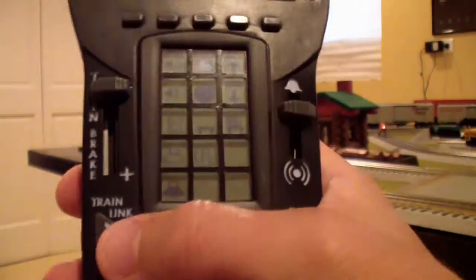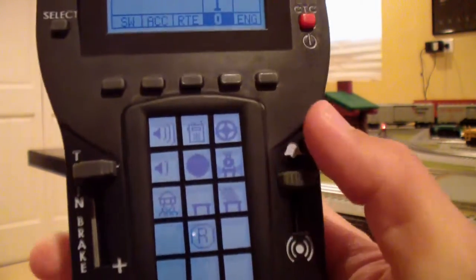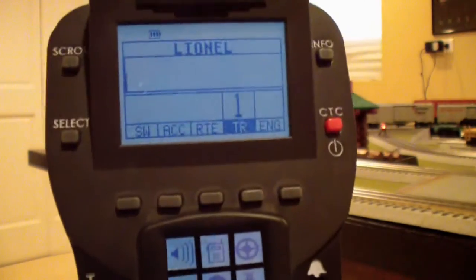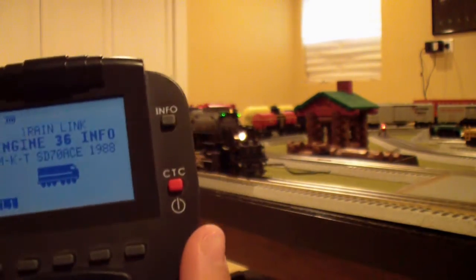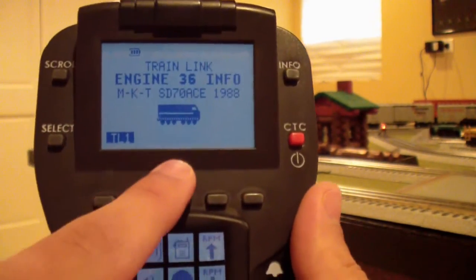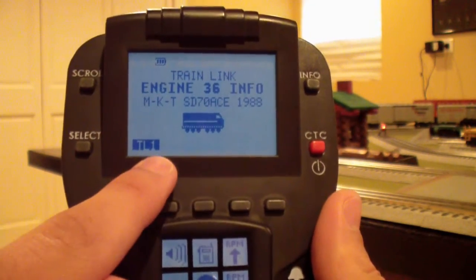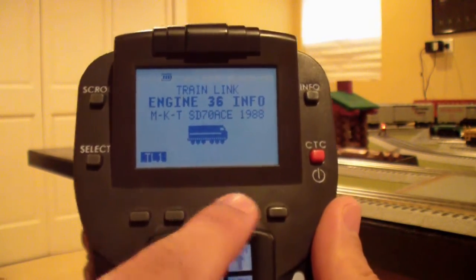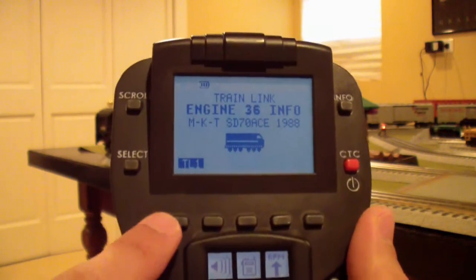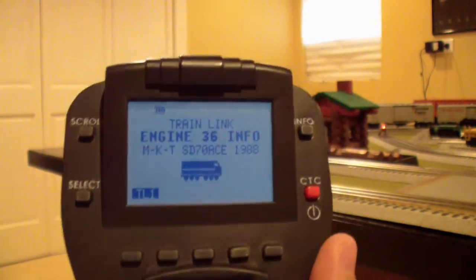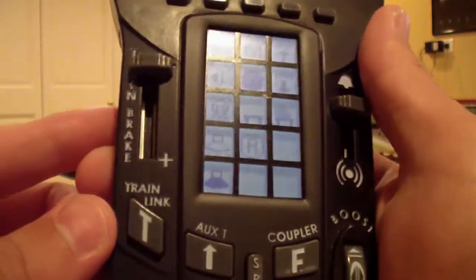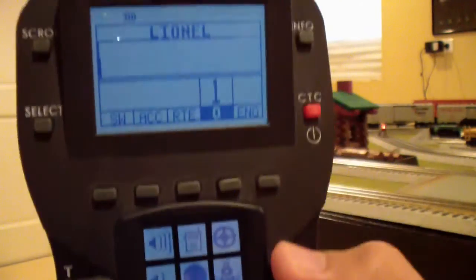Out. Then when you're all done, you can just hit train link, and now you're back to your lead engine. And like I said, you can have up to 5 units with that. To switch between units, you would just have more things displayed here, like TL1, TL2, and to switch between them, you'd just be hitting these soft keys. And since I just have the 1, it's just right there. And then to go back to your lead unit, just hit train link again, and you're back to your lead unit.